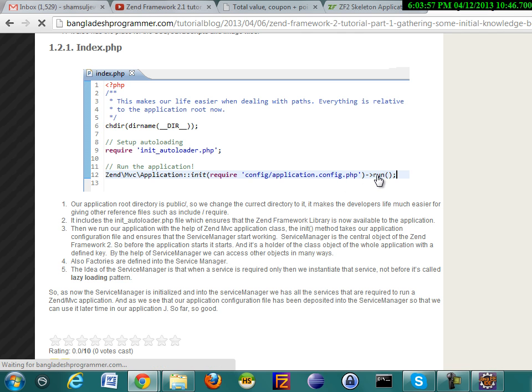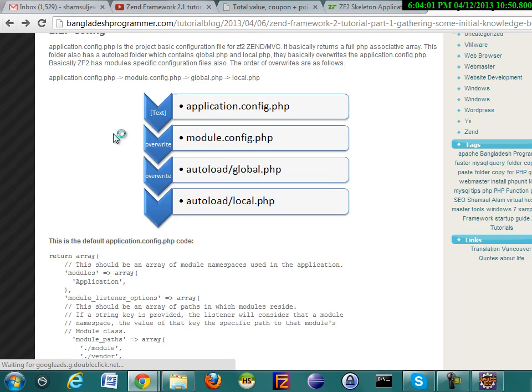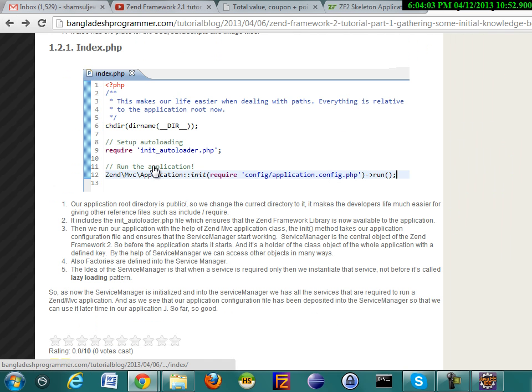So this is the structure of the index.php file, and now we know what a basic skeleton application looks like in general. If you want, you can go to the init method of the Zend MVC application and see what they are doing. But we will just finish the video here.